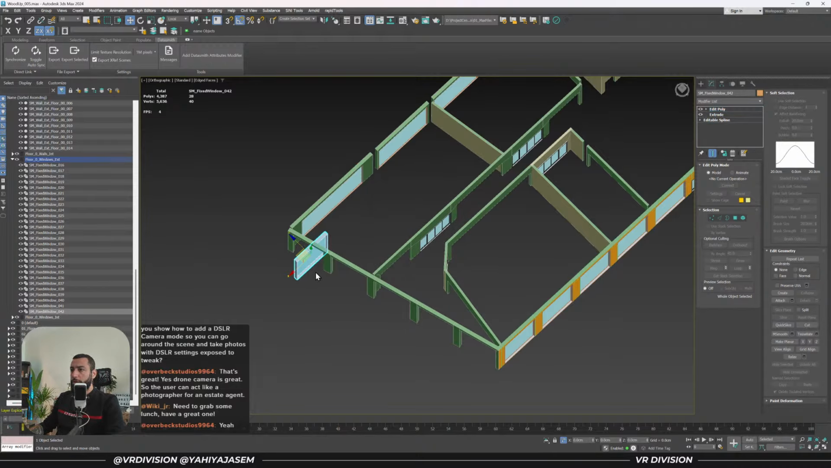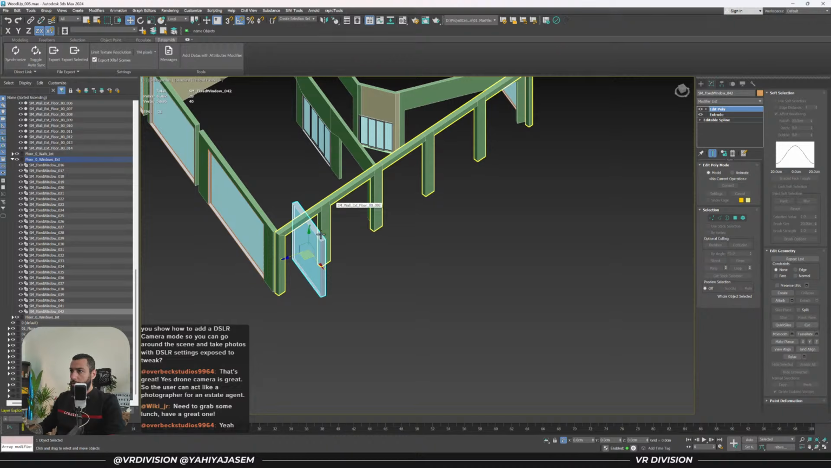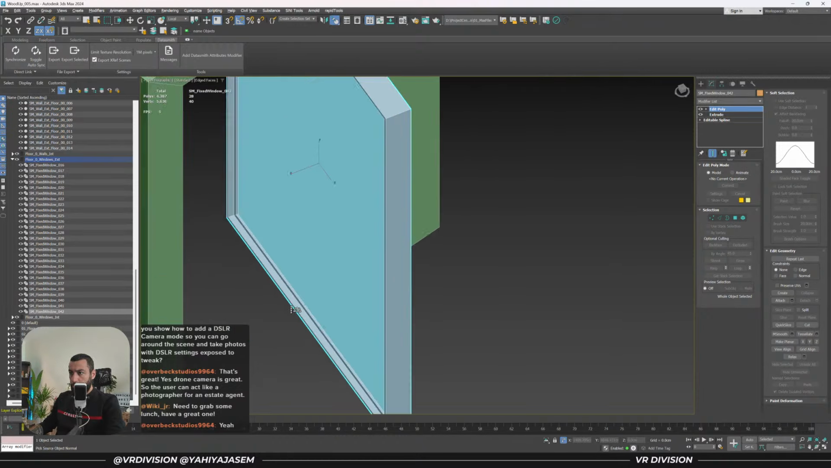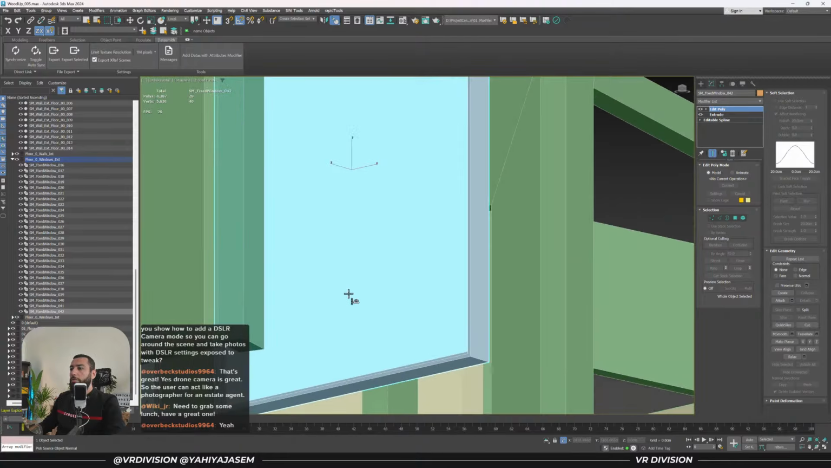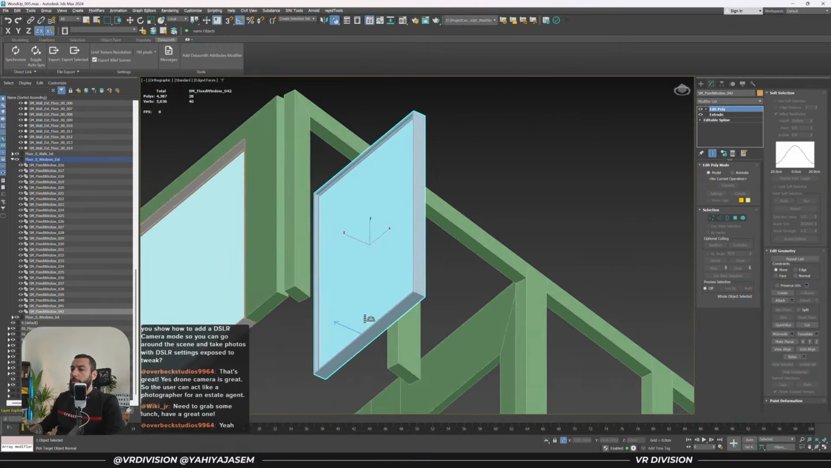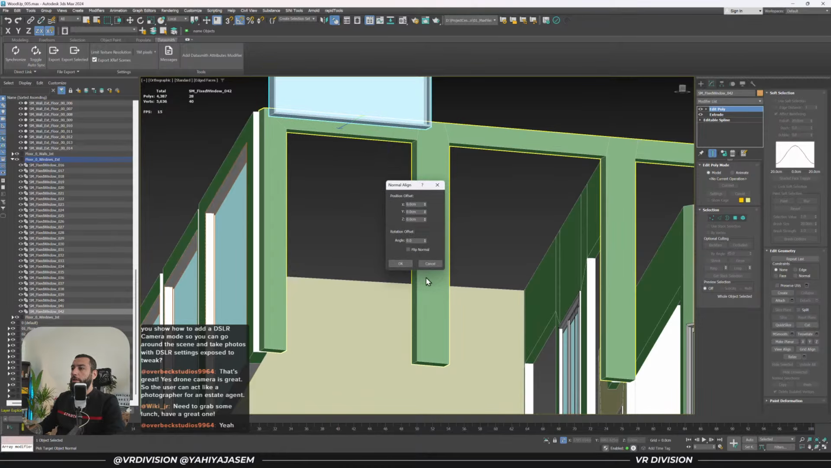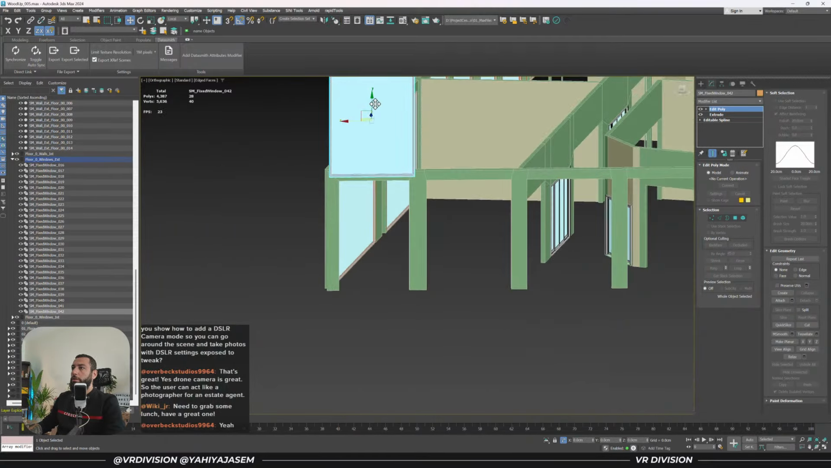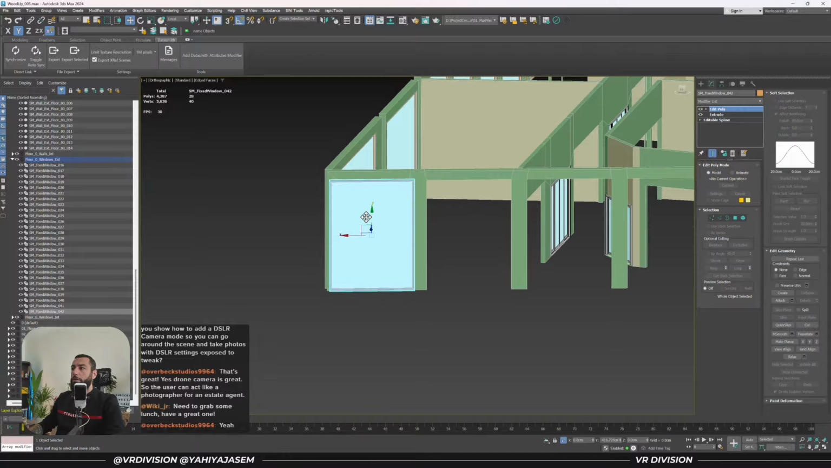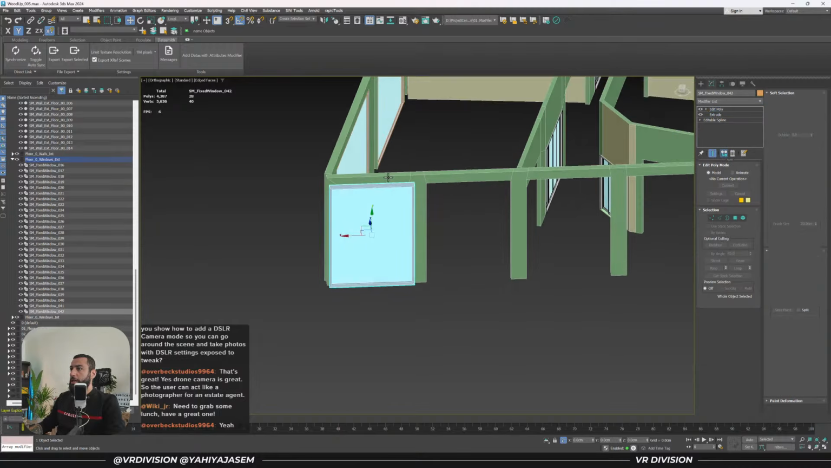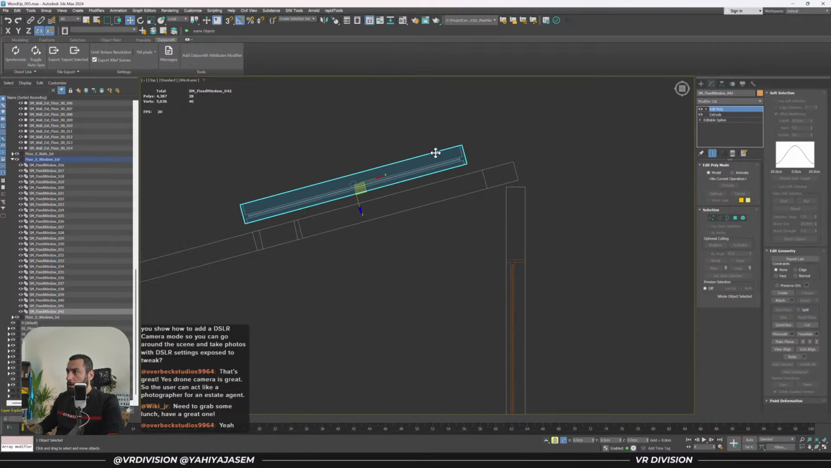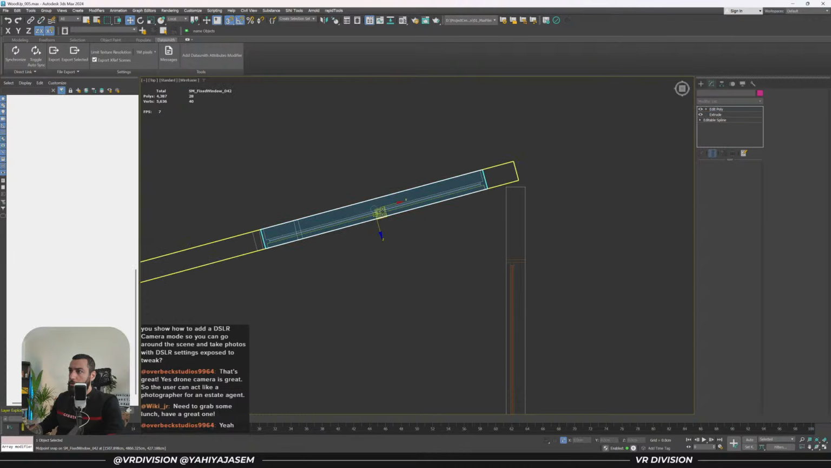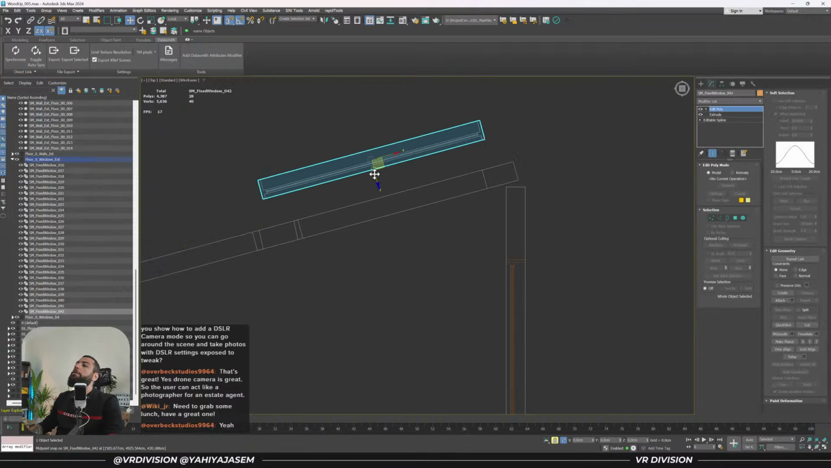Let's instance real quick. Now we want to do normal align. When we select 1 and 1, we should make unique, which is fine. And let's place this here.